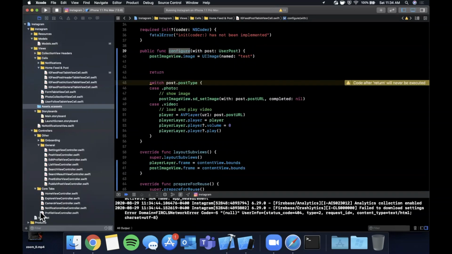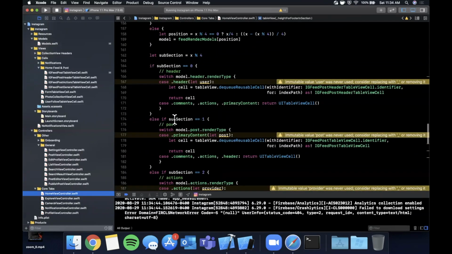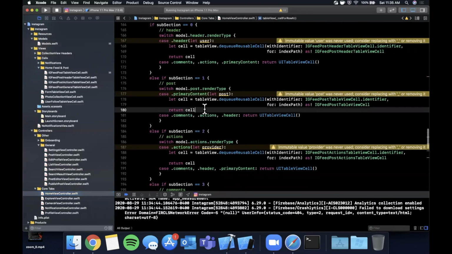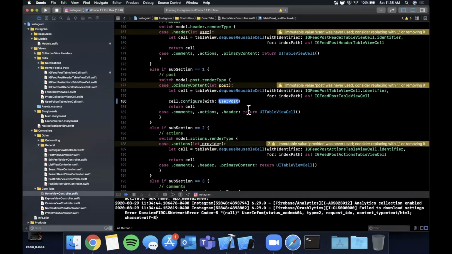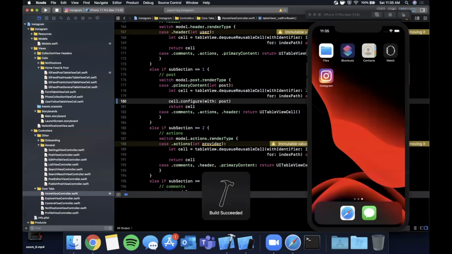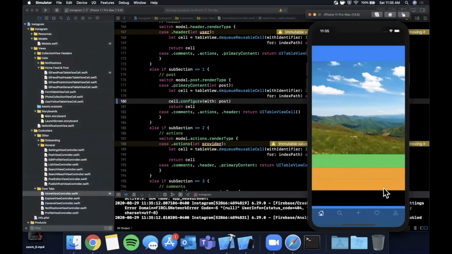So let's go back to our home feed view controller. And in cellForRow for the post here, let's go ahead and say cell.configure and go ahead and pass in that post. And hit Command R one more time. And awesome. So we have our image showing up. Looks like it's taking up the whole screen or the whole image view as we want it to.